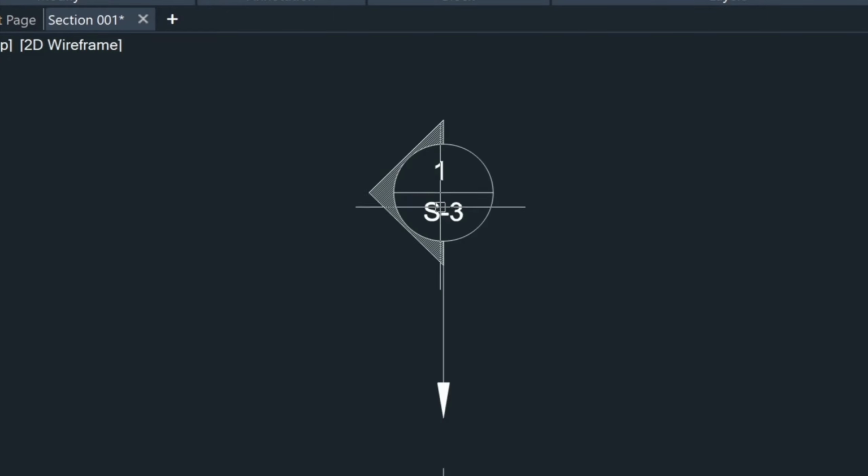Let's do something else with this block because we can just keep adding to it as we go. Let's explore the rotate command for dynamic blocks. What we're going to achieve is the ability to rotate this arrow around as we need it. So we'll go into the edit command again.